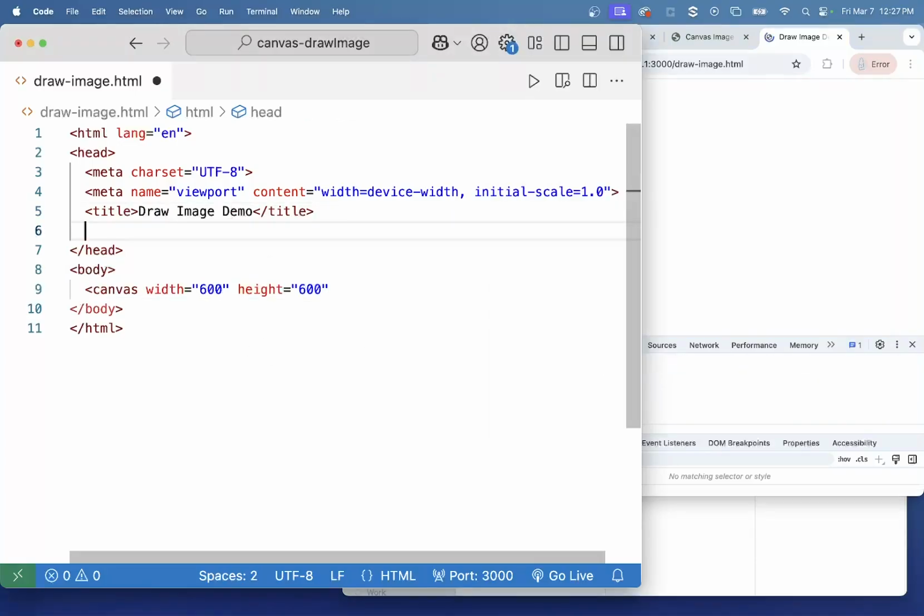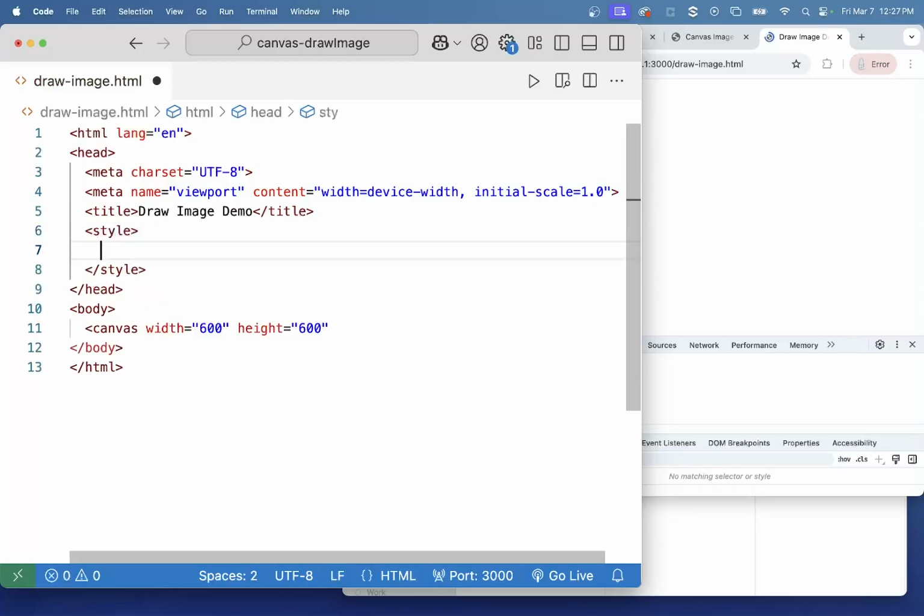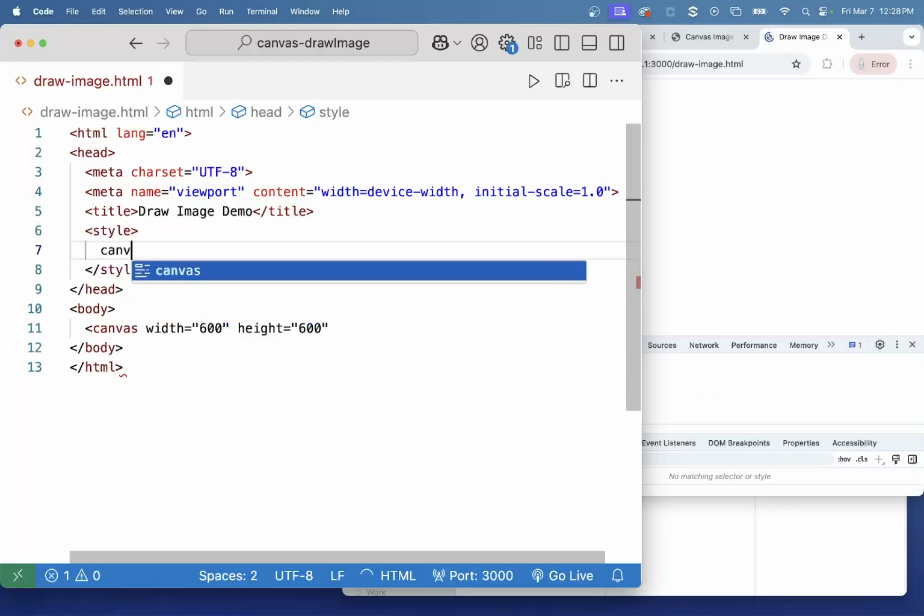So let's write some code real quick, some styles. CSS here. Canvas tag.